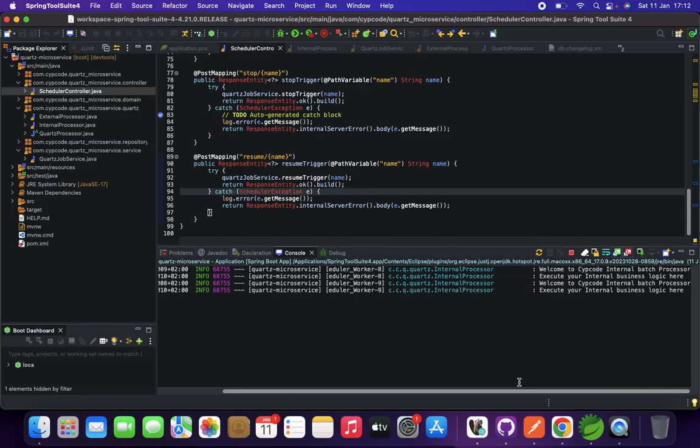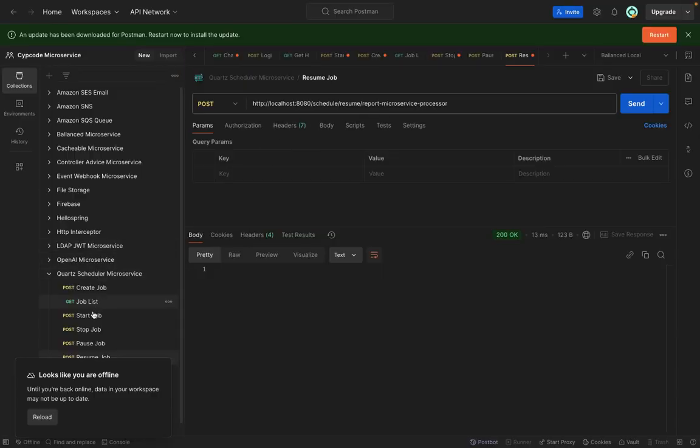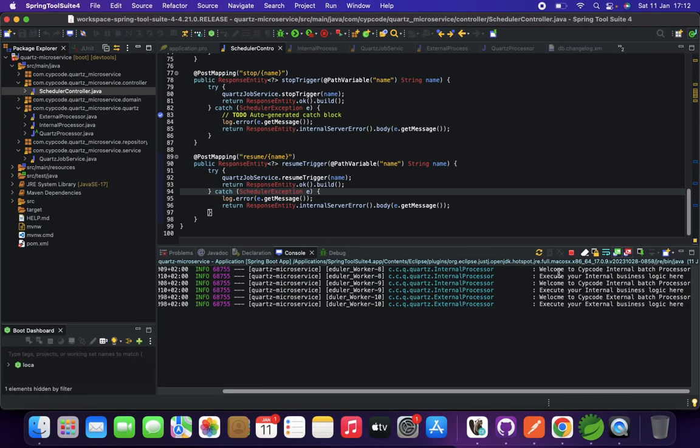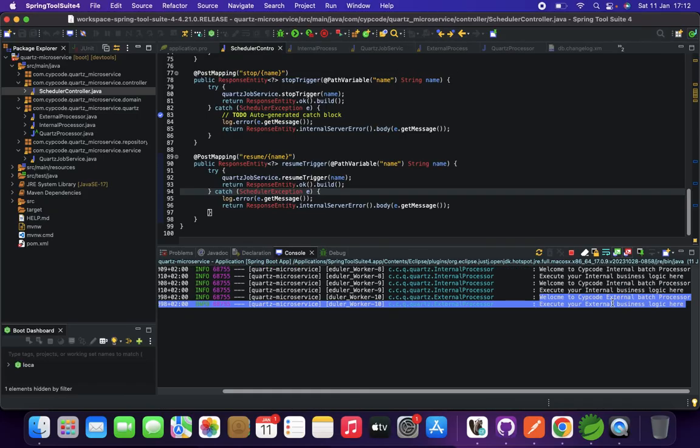We'll give it about a couple of seconds, and the scheduler is only kicking off this one. That's the one we want. We want to kick off the microservice processor. Now let's see. Okay, now it picked up that the external needs to start, but it needs to basically proceed as well. But that's fine.